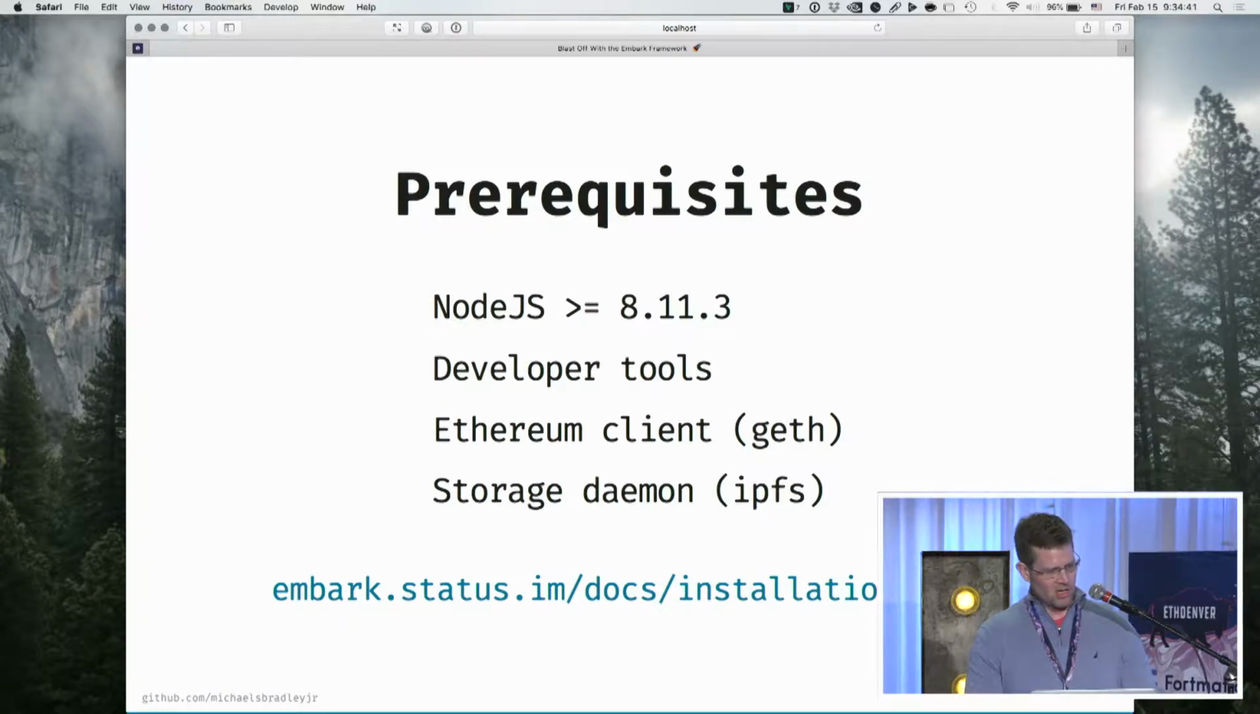So let's talk about some prerequisites. To use Embark, you would need Node.js version 8.11.3 or newer. I actually recommend the latest LTS version, which would be in the 10.15 series. I do not at this time recommend a Node version 11 install. There are some API compatibility problems with the Node.js standard library.